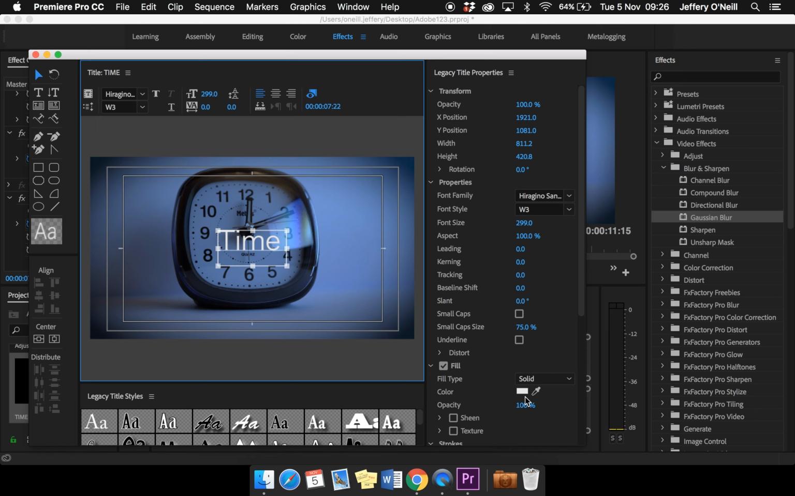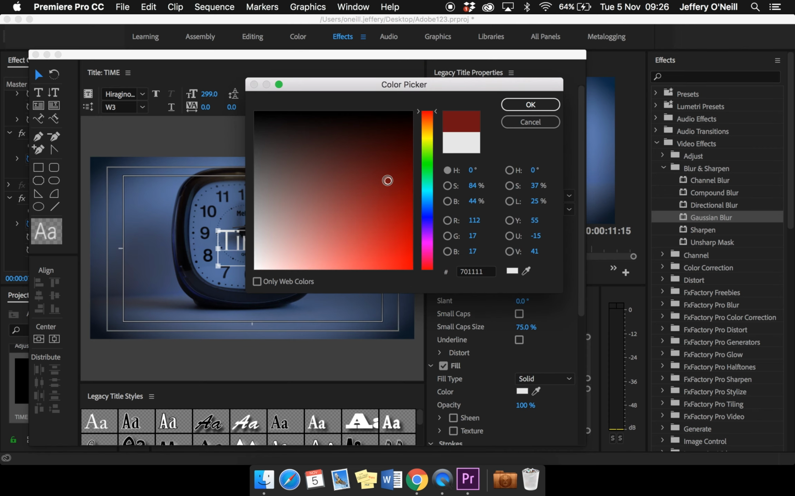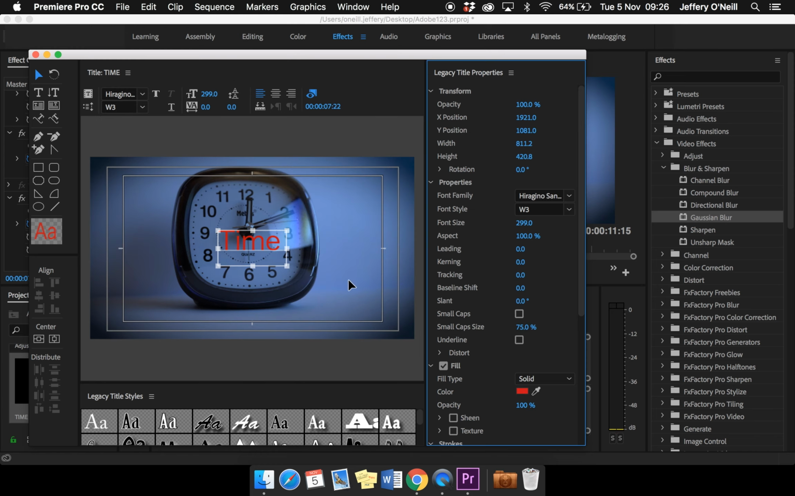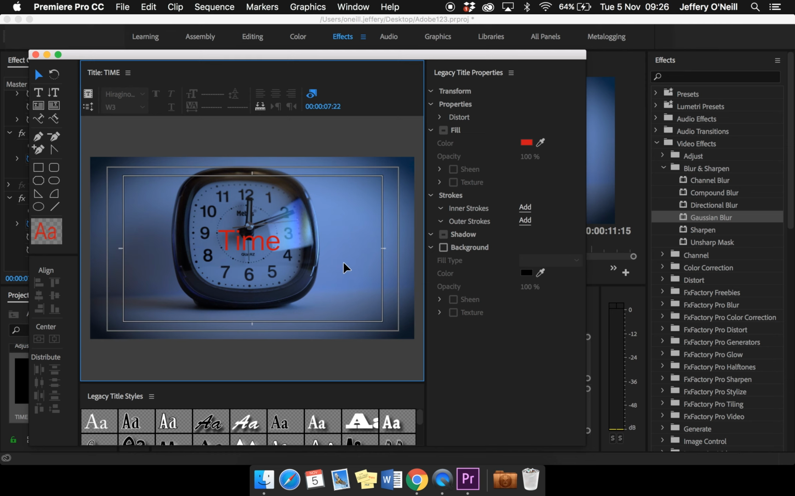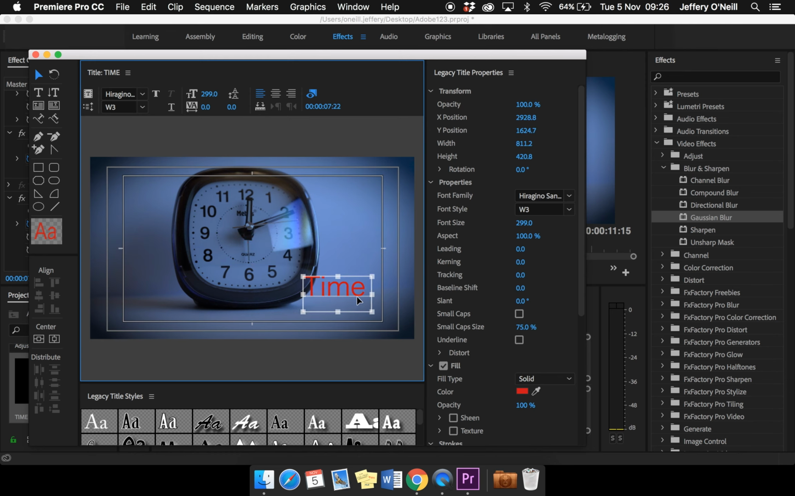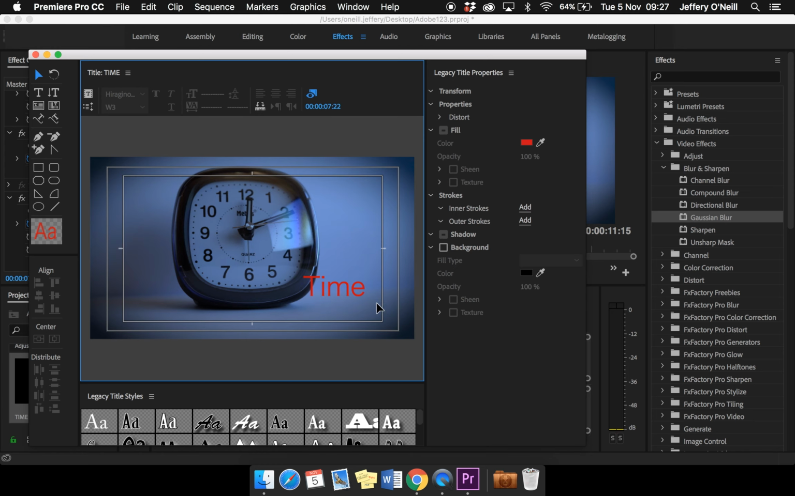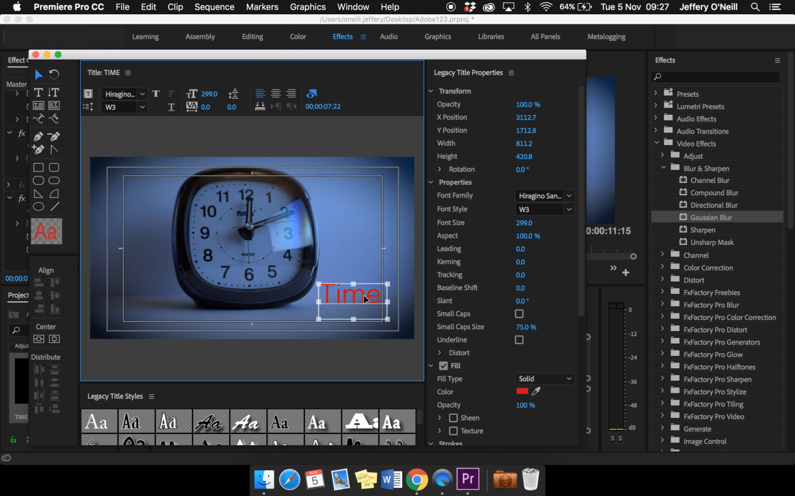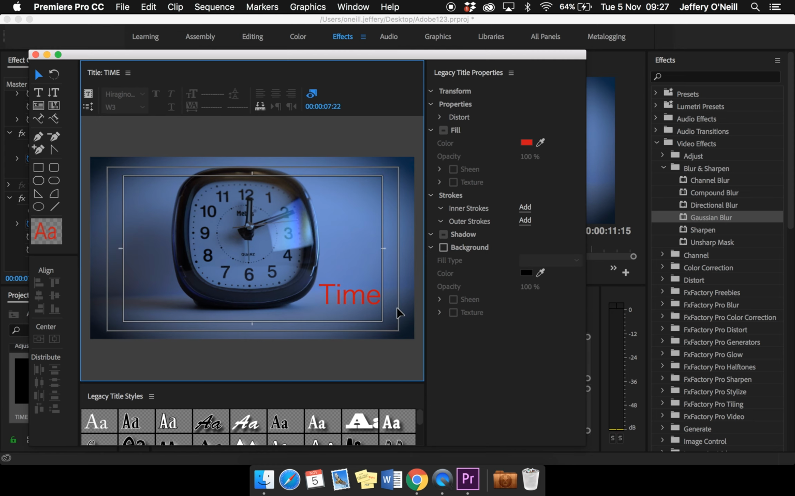Now, I might just choose a different color for that. So we'll click on our color menu here, and we'll change that to red. And I'll just drag that down to the side, just nice and in the corner there. When you're happy with that, you can just close that.